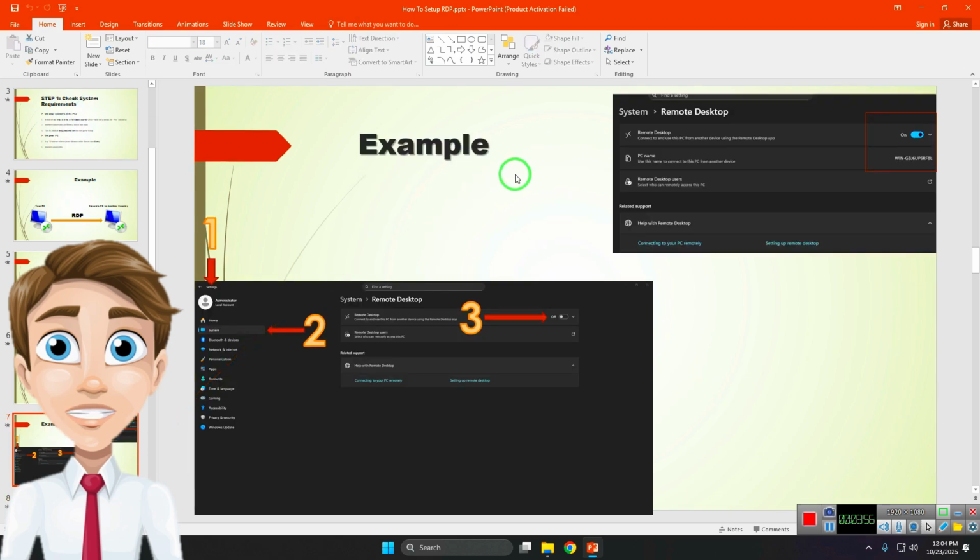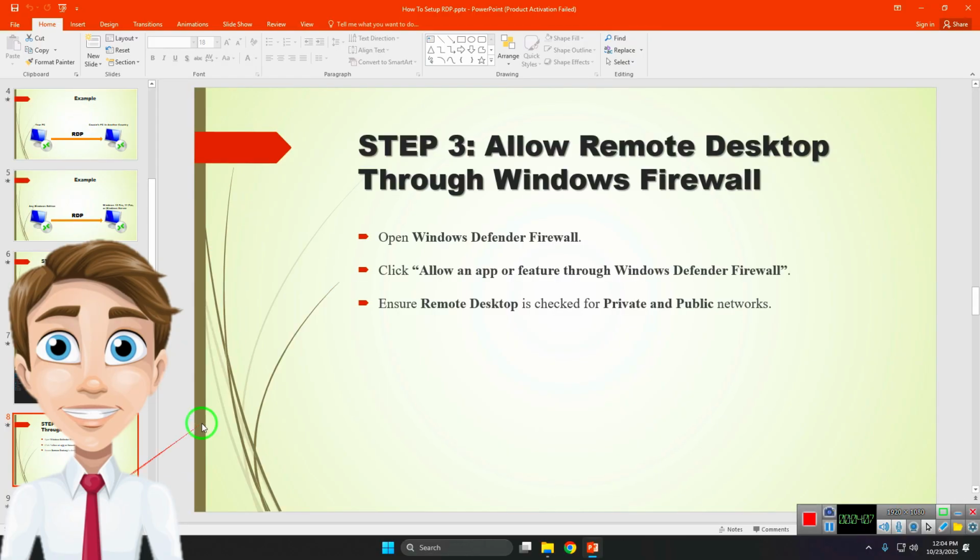Okay, next, that's the visual representation for what we did right now. We'll skip that because I told you how to access and turn on that setting.